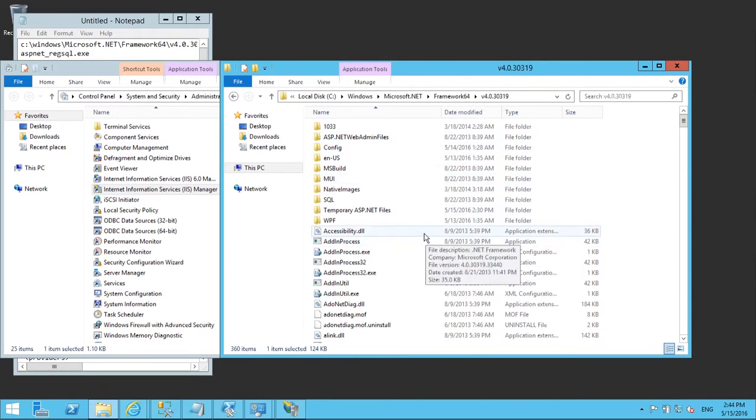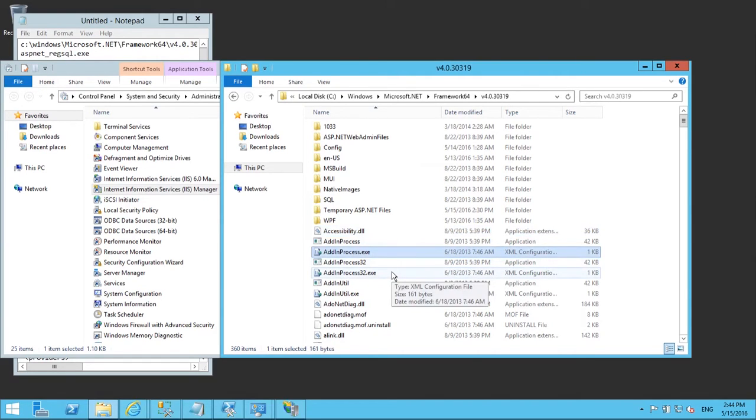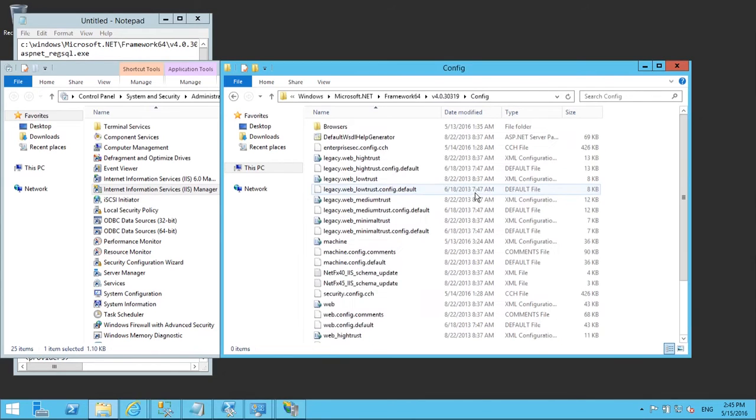So it eases setup in the future, because you don't have to continually edit web configs every time you make a change, add a new web application, that sort of thing. So the machine config is under C Windows, Microsoft.NET, Framework 64, v4.0.30319 under config here. And here's the machine config right here.